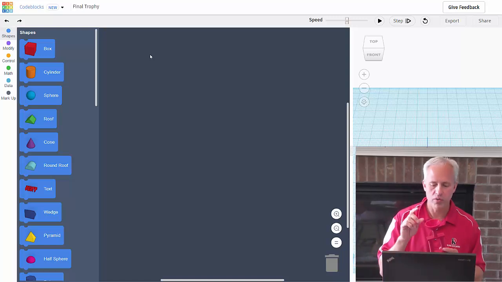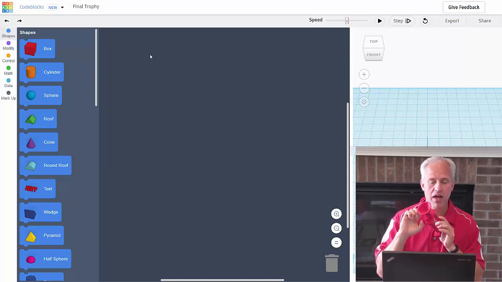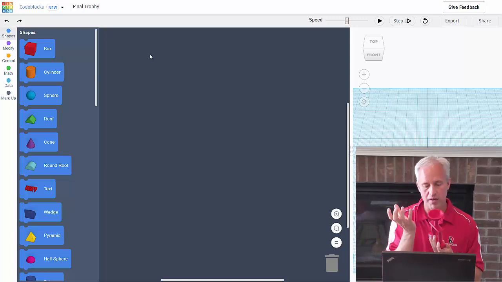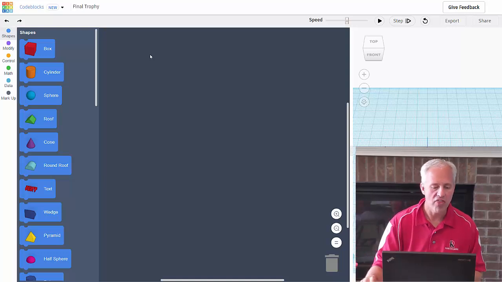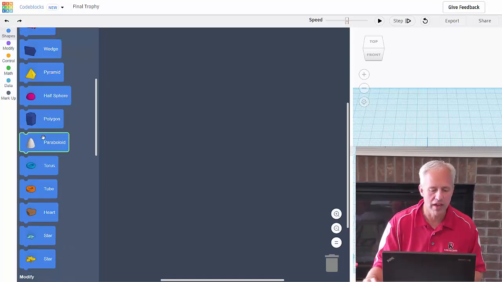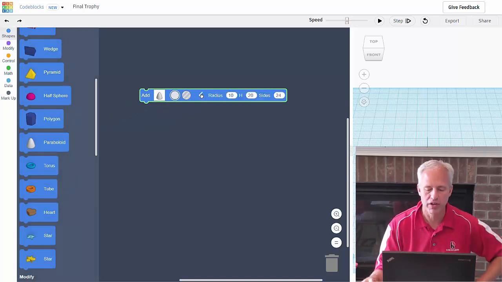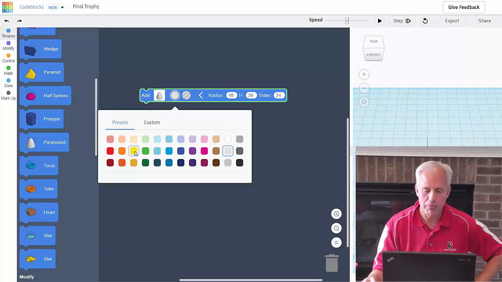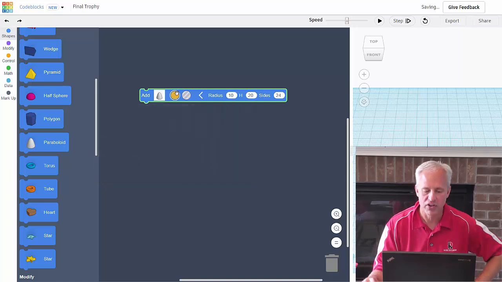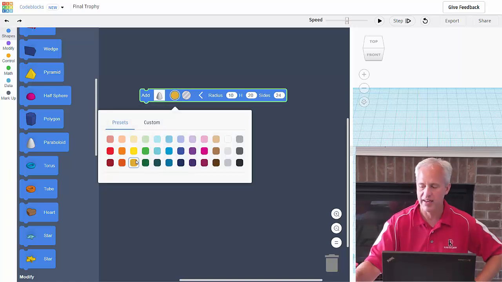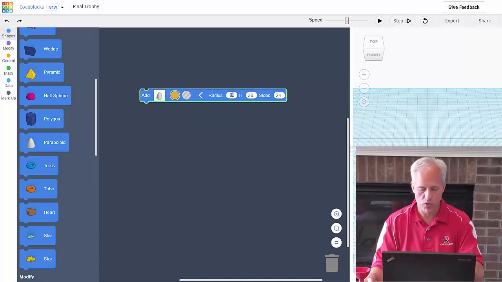So let's go ahead and get started. What I want to do first is make this top cup, a cup that sits on top here. The part that's going to help me the most with that is a paraboloid. So I'm going to start by bringing over a paraboloid. I choose to make it kind of a gold color. You can make it any color you'd like. And I want it to have a radius of 40 and a height also of 40.